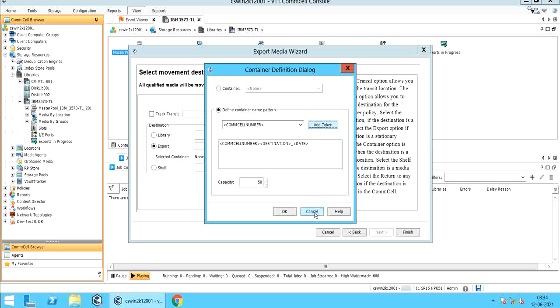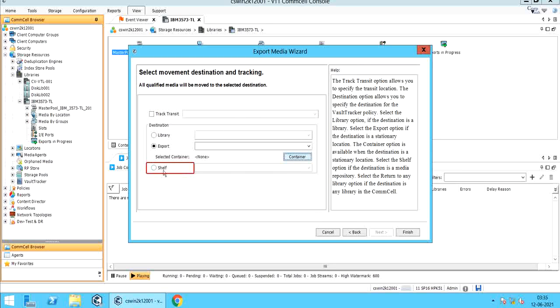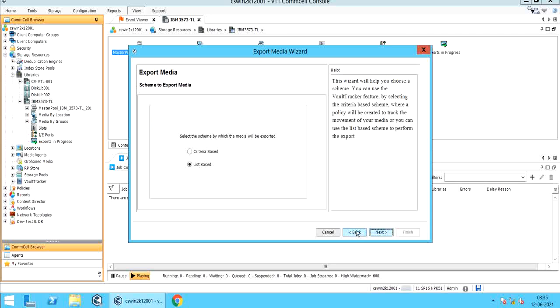Once done, click OK. You can export media to shelf. Select the shelf location from the list. Once done, click Finish to start exporting the media. All qualified media will be moved to the selected destination. Let's go back and select the other schema. Select Criteria-based schema. Click Next.